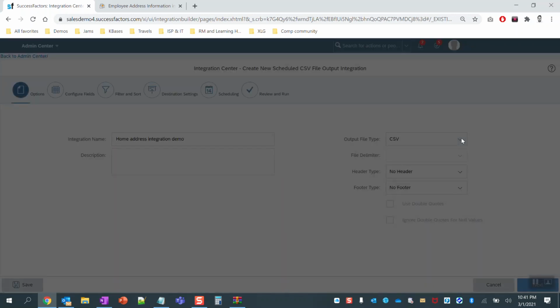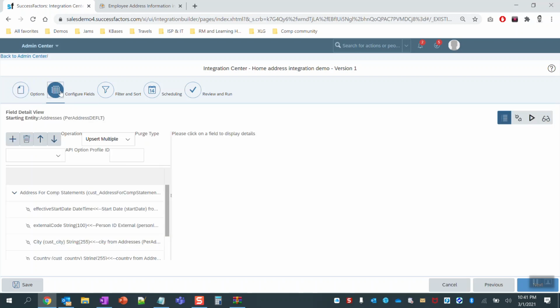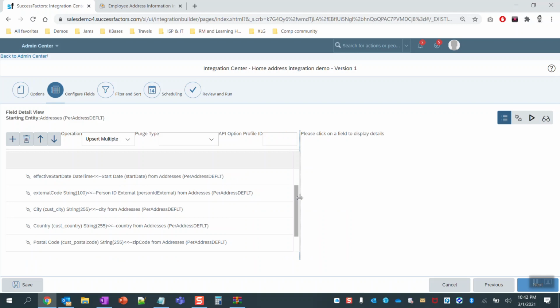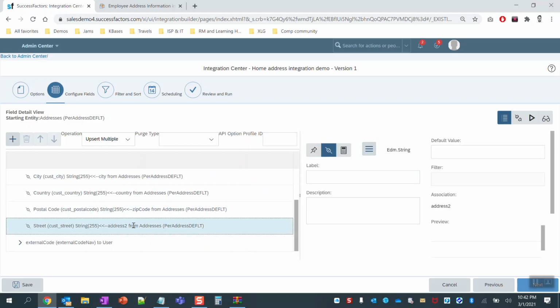I'm trying to find the one that is duplicate here. Address 2. Okay, so that's the wrong one. So we should have gotten address 1 instead of address 2. So we're going to edit this by doing here.